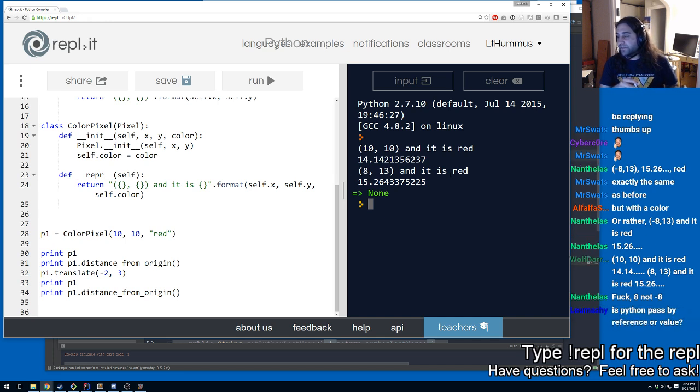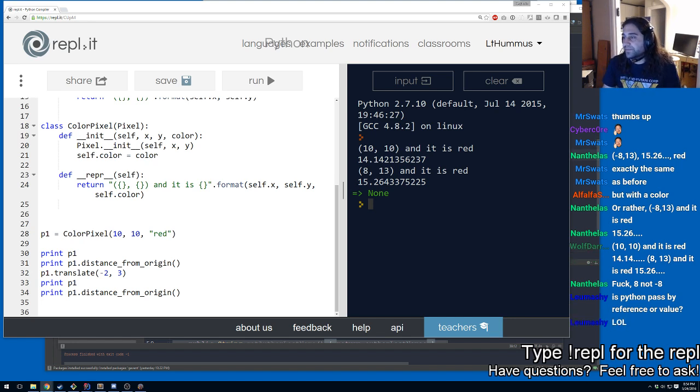Is Python passed by reference or by value? I will leave that as an exercise to the reader. You write a program and you tell me what it does, Lumashi. It's really easy to figure out. That's right. I'm going to teach you folks how to fish instead of catching them for you. All right. So I see no questions about why that works.